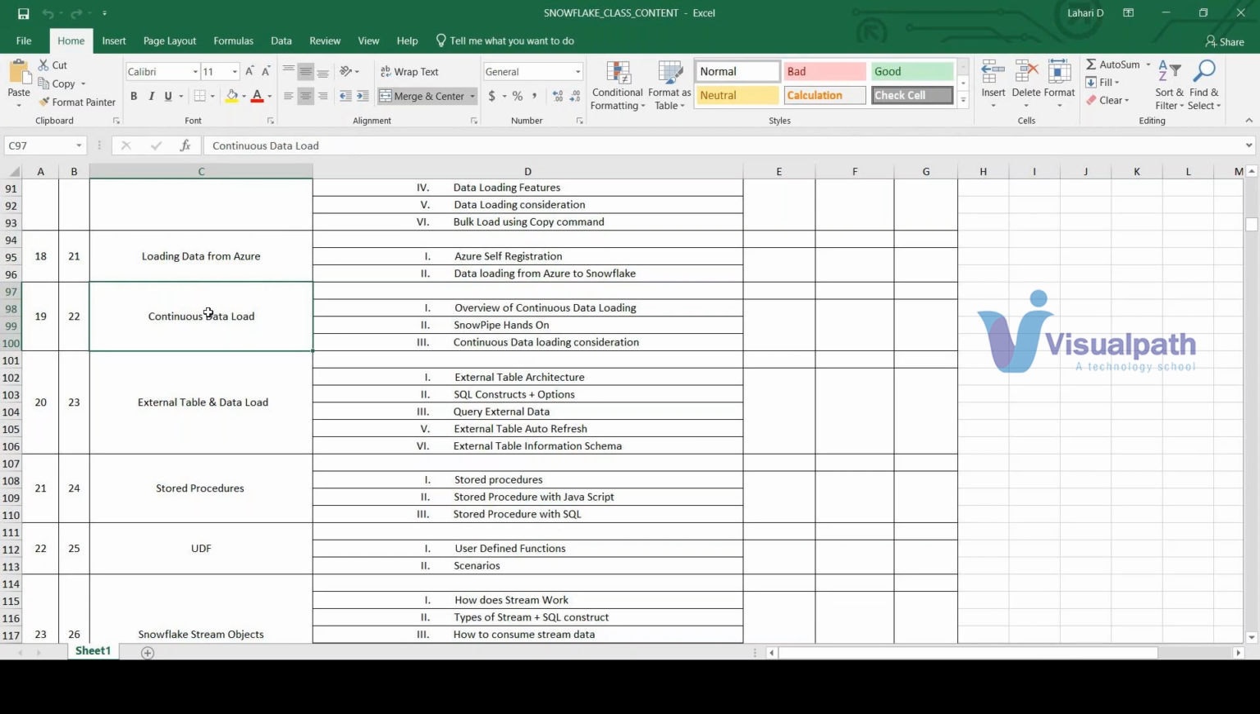in detail. We have 13 to 14 steps which need to be set up at the Azure and Snowflake level. We'll set up everything and see how the data gets populated into the Snowflake table automatically, without manual intervention. How it loads the data, we'll see in detail in the continuous data load class.